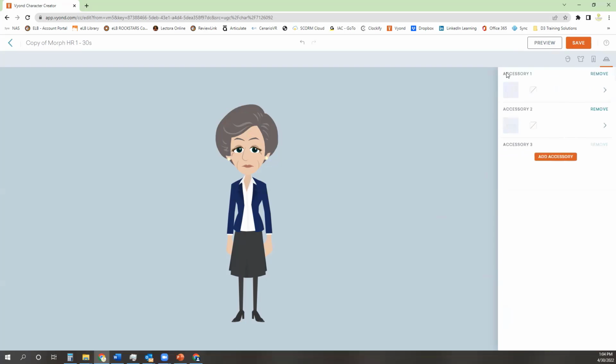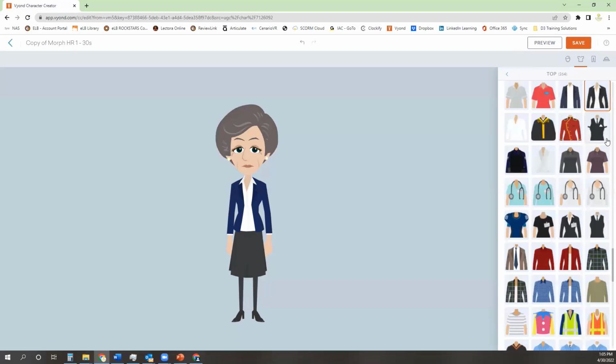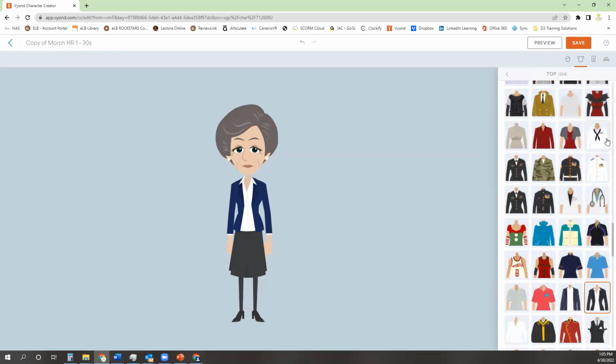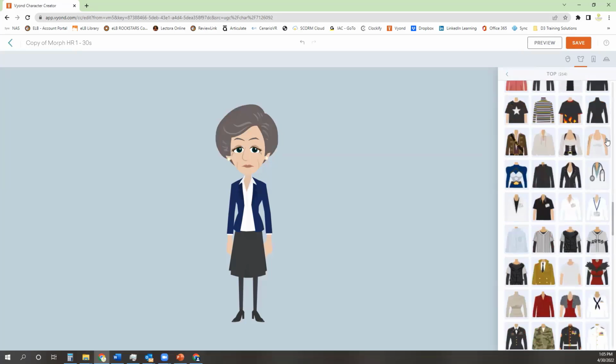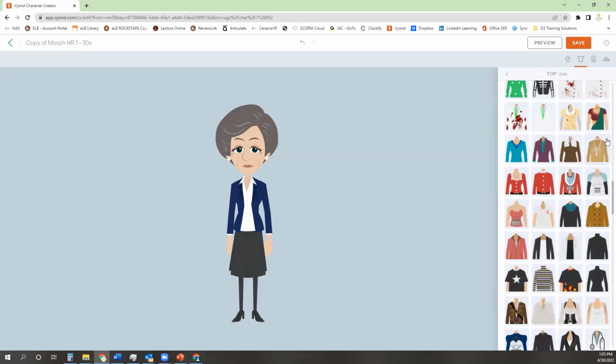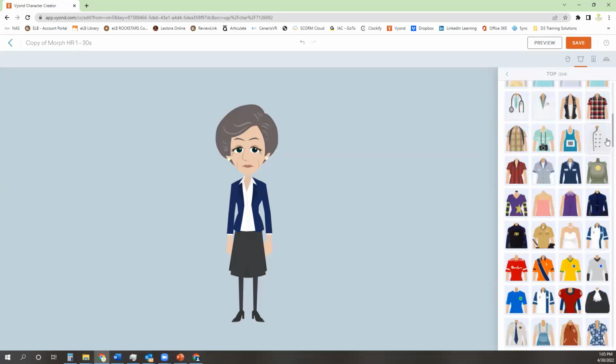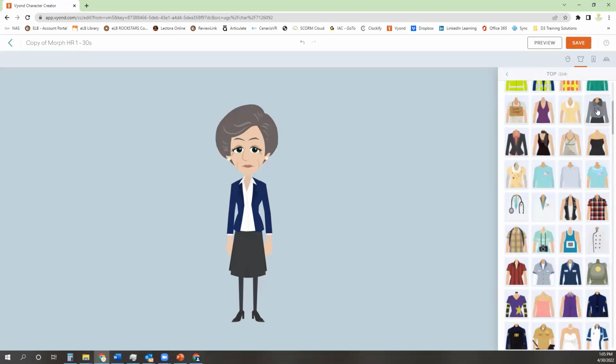I can then go back, and as people age, they're usually not quite as slender as they were when they were younger. So I'm going to show something that maybe isn't quite so form-fitting. I'm going to go up to her top and look for something that's still nice, appropriate for work, but not quite so form-fitting. Even if there were different colors, I can always change those colors. Oh, that looks really kind of formal there. Okay, that looks pretty good.